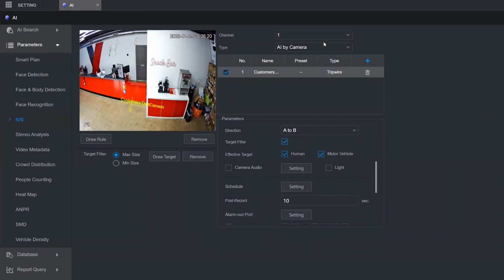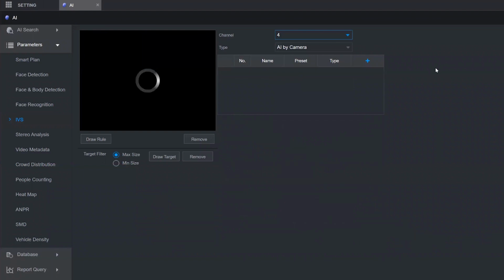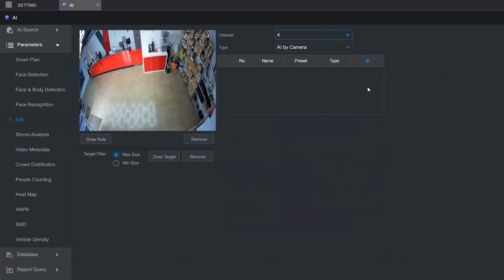So you see, since the NVR detects that the camera has audio, that's why there's a feature there for audio. So let me go to another camera that doesn't have it. You'll see that that setting disappears. Yeah, this camera has no AI, so that's why it doesn't show it.